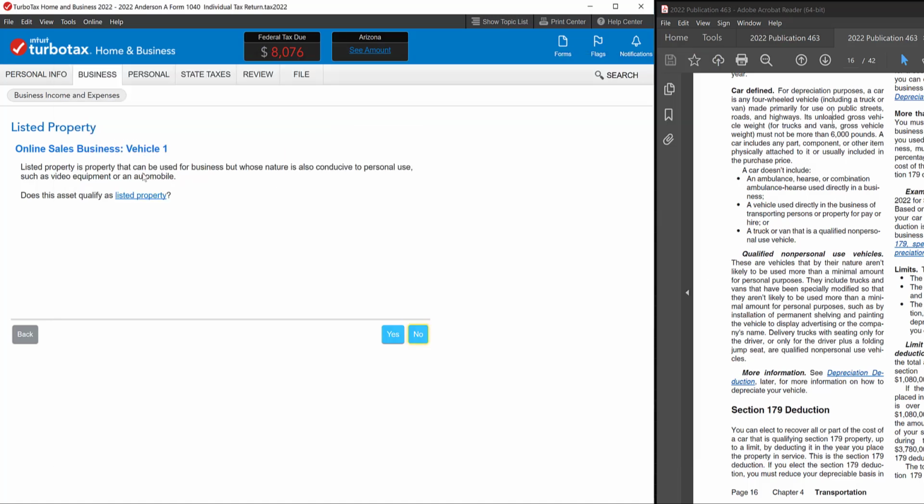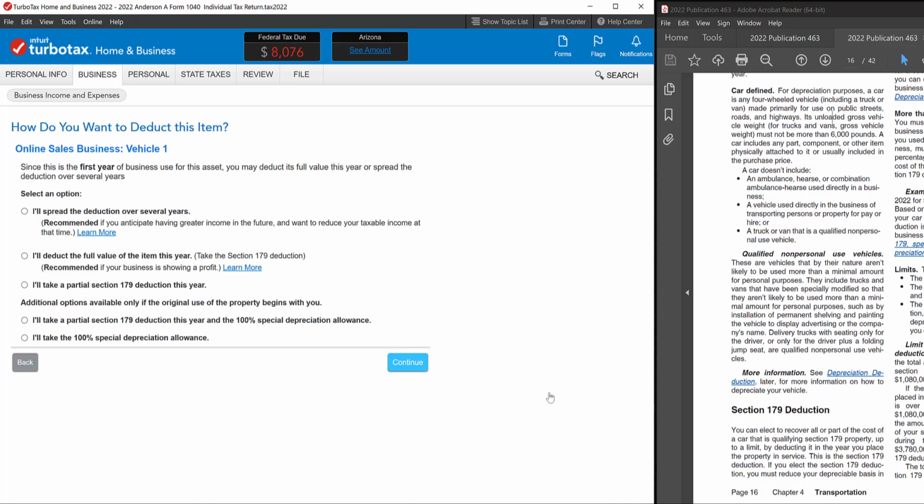So this is where you enter listed property. So does this asset, this vehicle 1, qualify as listed property? Yes, it does. And here, this is where finally you can find, I will deduct the full value of this item this year, take the Section 179 deduction. Now, when you click this and it says I will deduct the full value, what that really means is I will deduct the full business value. For example, the 80% that we were talking about just a minute ago.